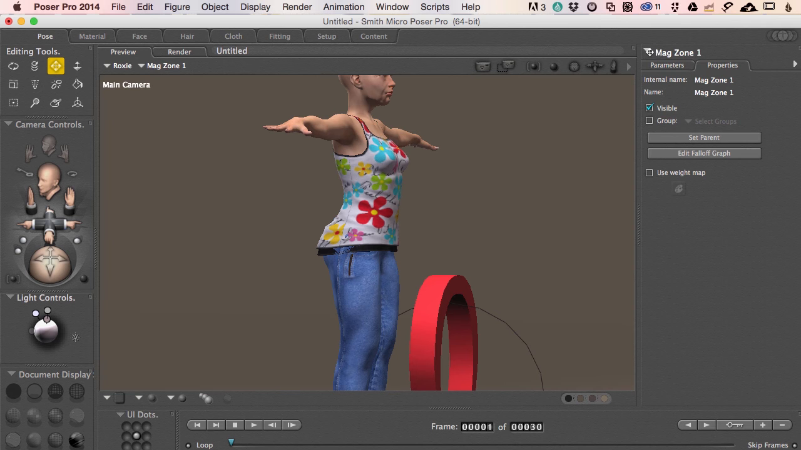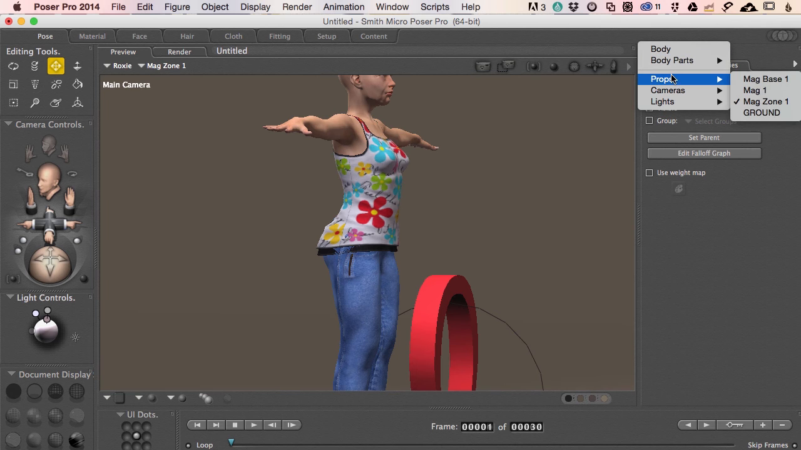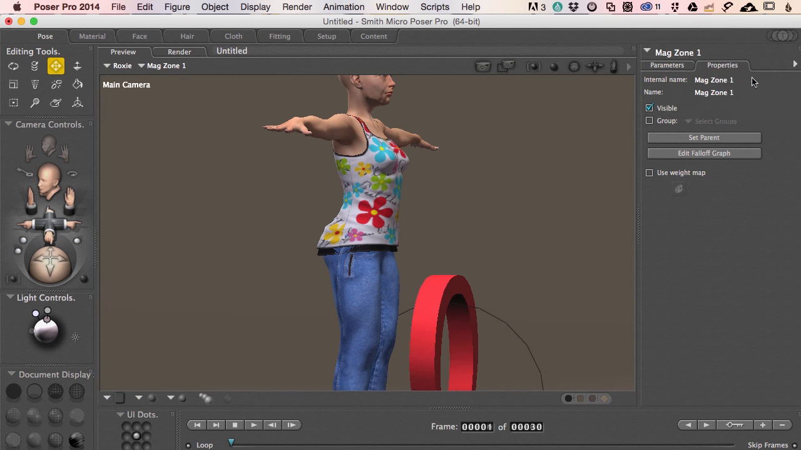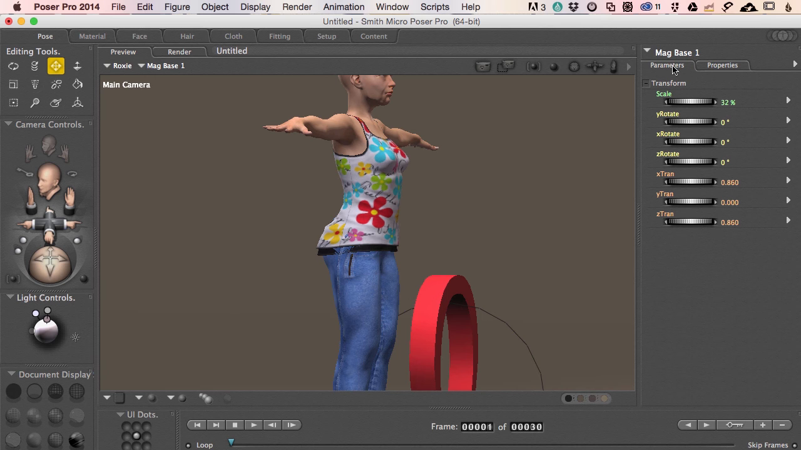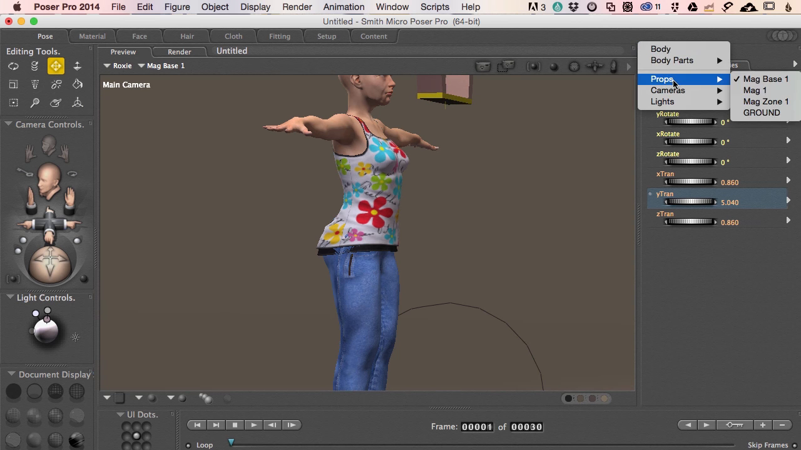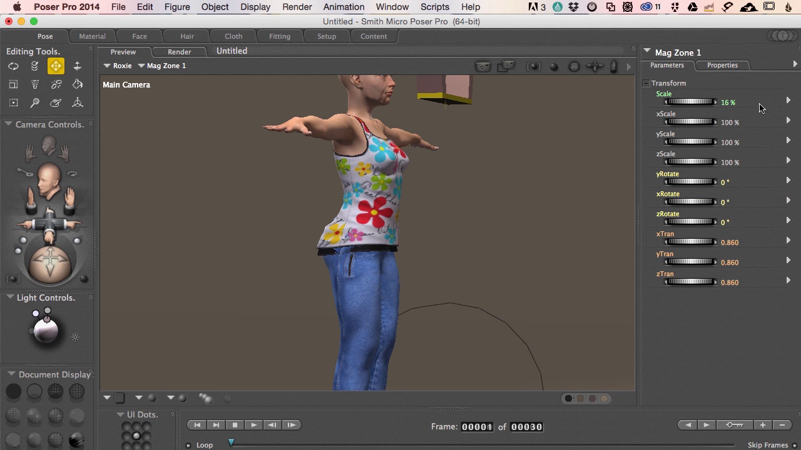So the first thing I'll want to do is grab the prop magnet base. And let's come back to parameters. Y translation, so it's going to come up. I want to get it near the face. I'll do the same thing with the mag zone, so they're at least in the same neighborhood, and then we can zoom back in on the face and work a little more closely.